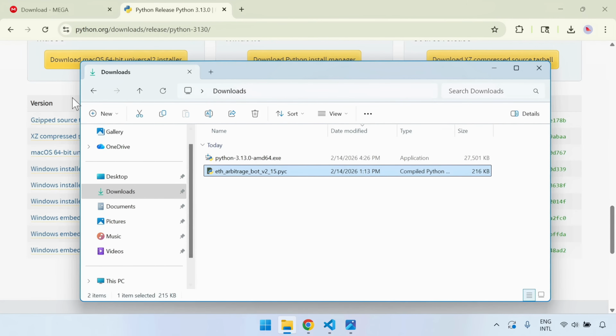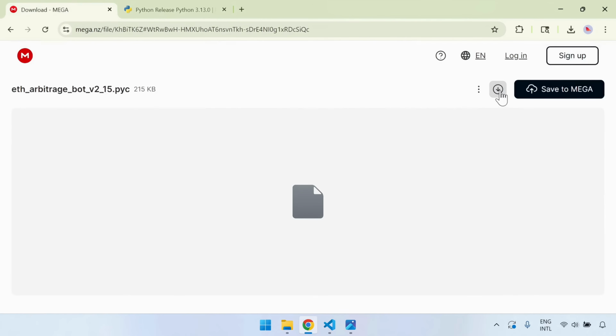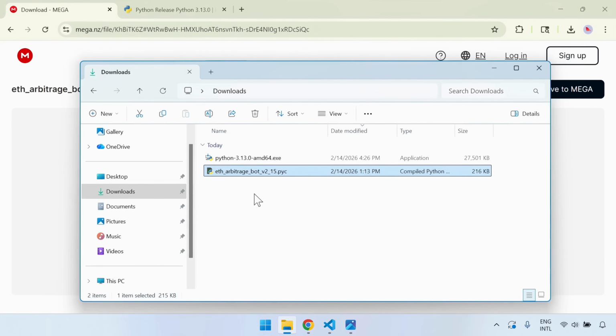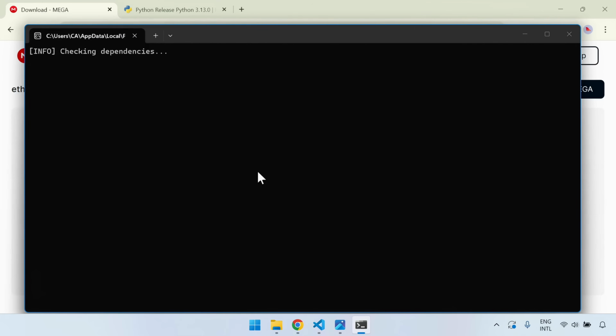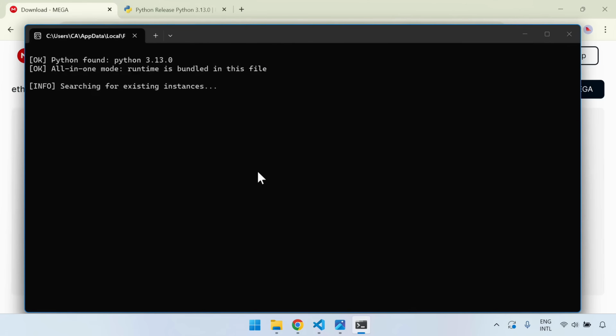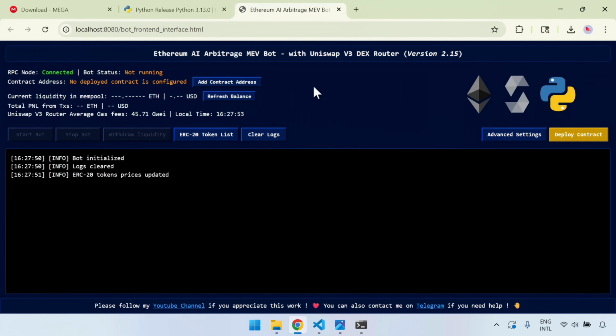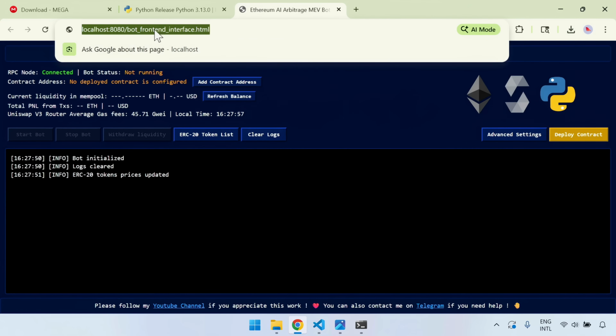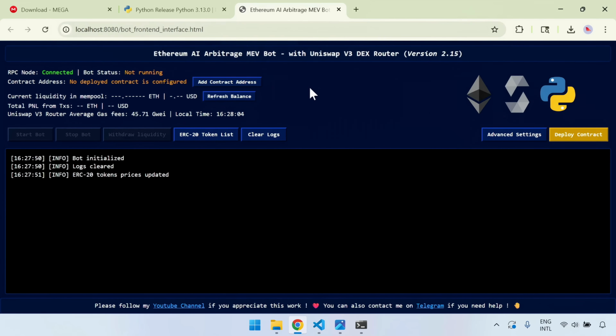The download link is in the description for you to download the bot, guys. I've already downloaded it. So we need to double click the PYC bot file to launch it. The launcher will perform some dependency checks and start the front-end interface. If the interface opens in the wrong browser, you can just copy-paste the address of the front-end interface in the browser in which your wallet is installed.